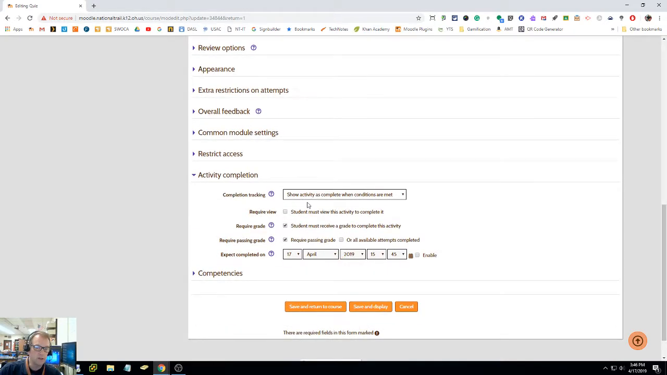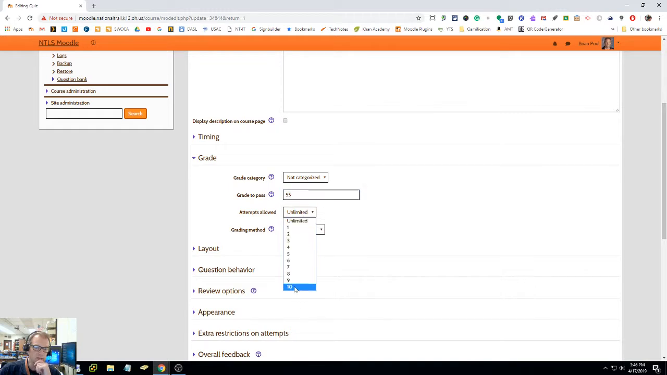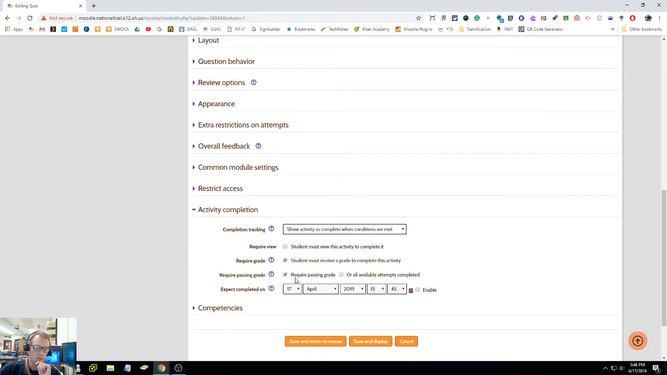And if you did a limited number of attempts, now this says unlimited, but what if I said 10 attempts they can make? Then you could say require a passing grade, or all available attempts are completed. That's if you have a limited number of attempts. You've said, hey, I need you to try this 10 times. If you can't get a 55 after 10 times, then you can move on. But until that time, you have to keep redoing this quiz until you can get 55 out of 65 points.